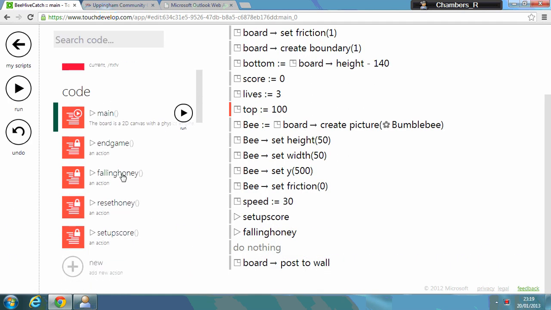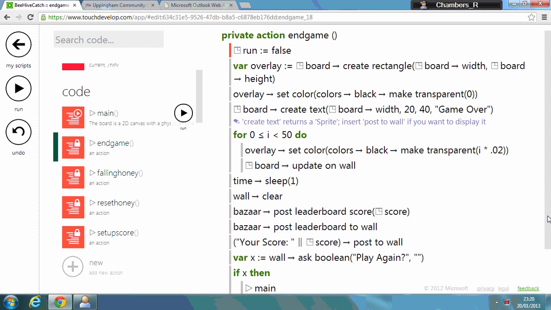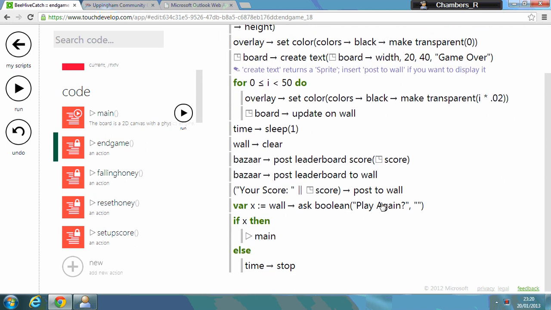So what we've got here is end game. What I'm saying here is if I call on the end of the game, it's going to create a new pop-up that says that it's game over. Okay, and then what we're going to do is set the score transparency and post it to the wall. Then we can post it to a leaderboard and post your score. And then further down here again, if they want to play again, I've called on main.